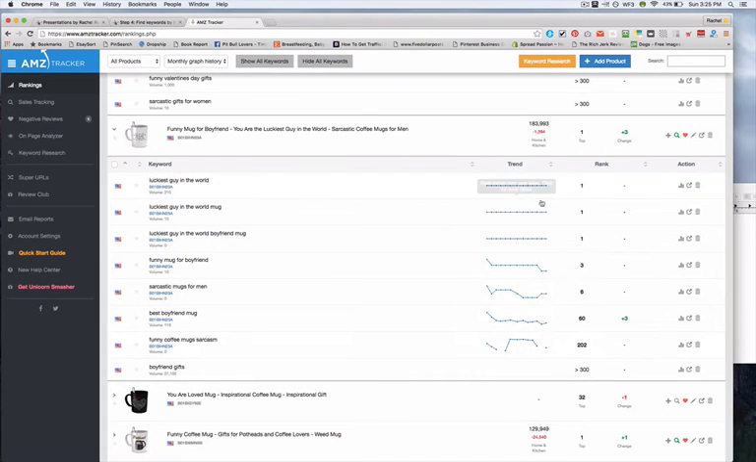Now the other cool thing about this particular feature is it also tracks your ranking for specific keywords. For example, you can see luckiest guy in the world, I'm number 1 for, and best boyfriend mug, I'm number 60. So I'm not getting very seen on this one, so that's not really so great. But I'm also number 1 for luckiest guy in the world mug, and luckiest guy in the world boyfriend mug.